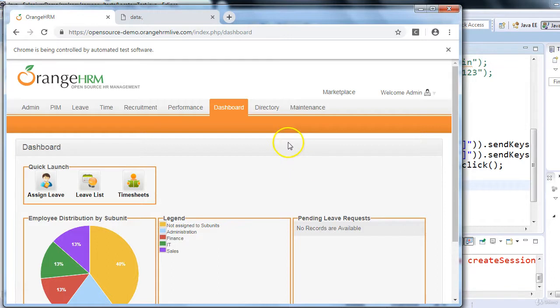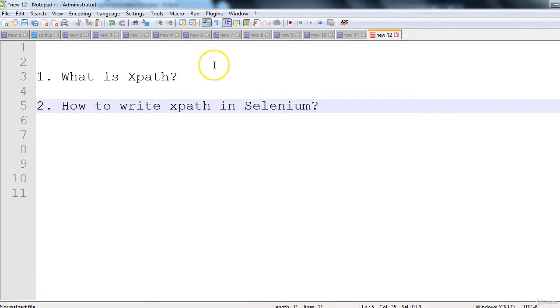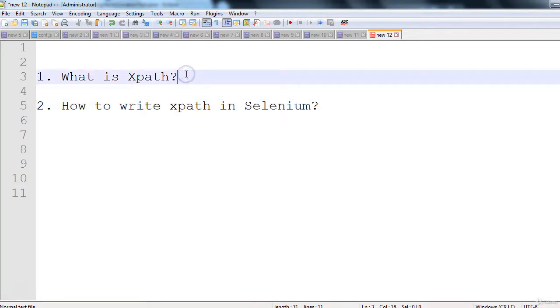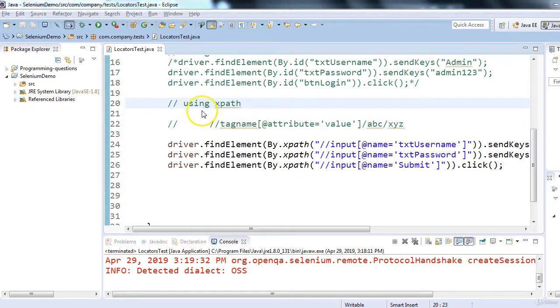I haven't used driver.close, so my browser is still open, right? Okay, so this is the idea. Let me quickly recap what we wanted to discuss today. We started with what is XPath. We saw the Wikipedia page of what is XPath.